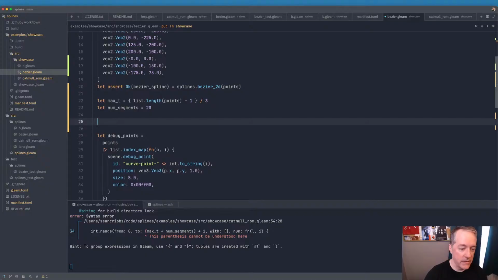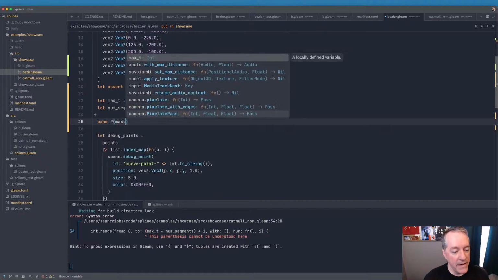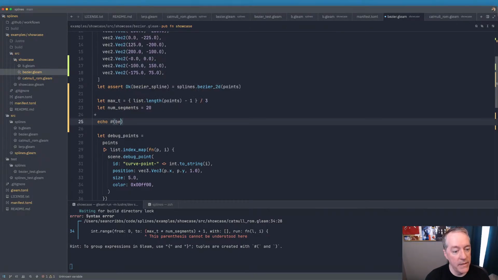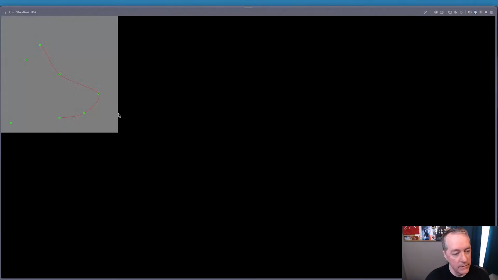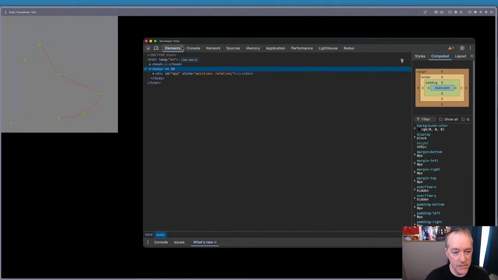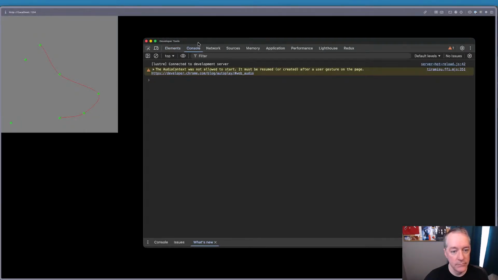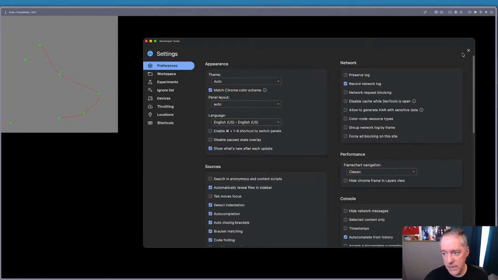Okay, so what I want to do here is, what do I want to echo? Max, we're gonna echo Bézier spline, max T and num segments. This is awful, and I'm sorry. It's gonna spam the console, but I want to see what's going on. Okay, and let's pull up the console, and let's, nope. That's not what I wanted.